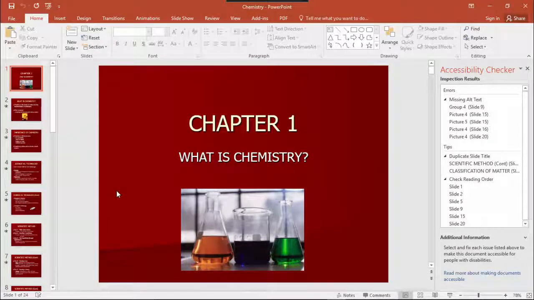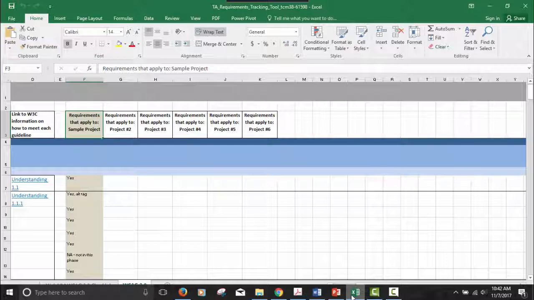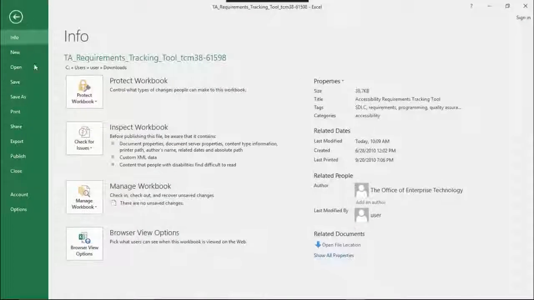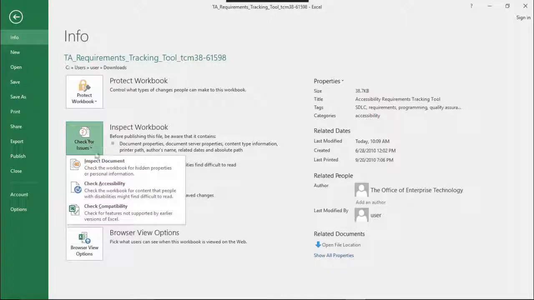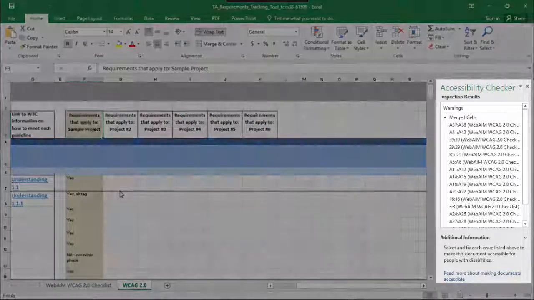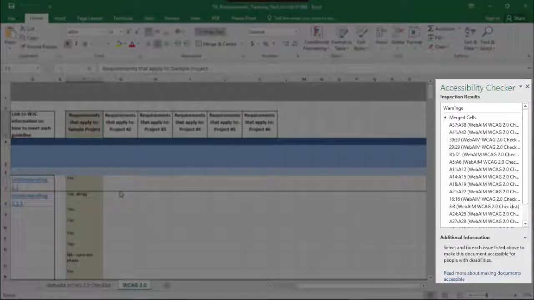Finally, we'll check the accessibility of an Excel file. Open your Excel file. Run the Accessibility Checker by clicking on File, Info, Check for Issues, and check Accessibility. Once again, the Accessibility Checker task pane appears with the inspection results.